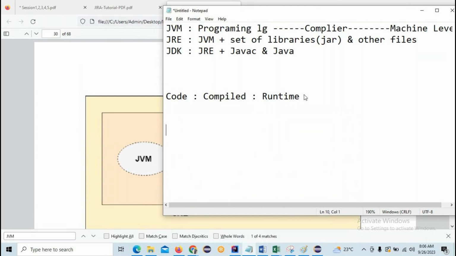you have two statements to run the program. First one is the compilation process. If you want to run it through the CMD, what we have to do is first we have to compile.